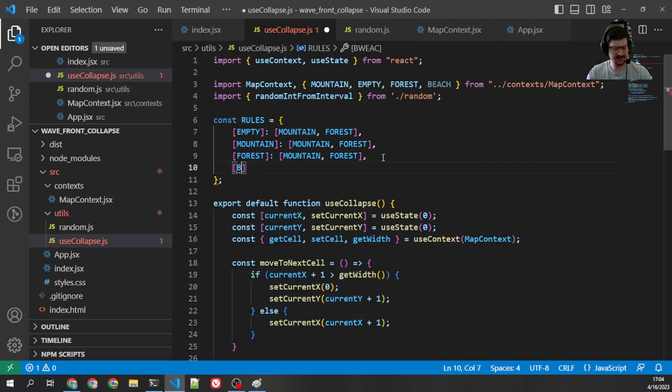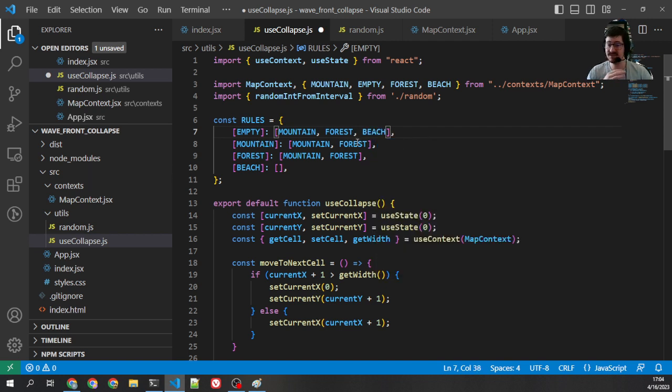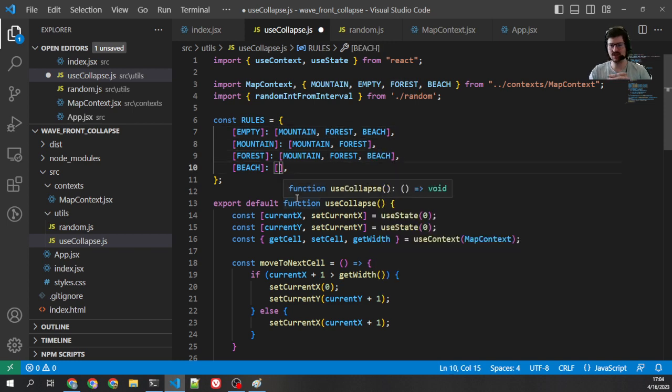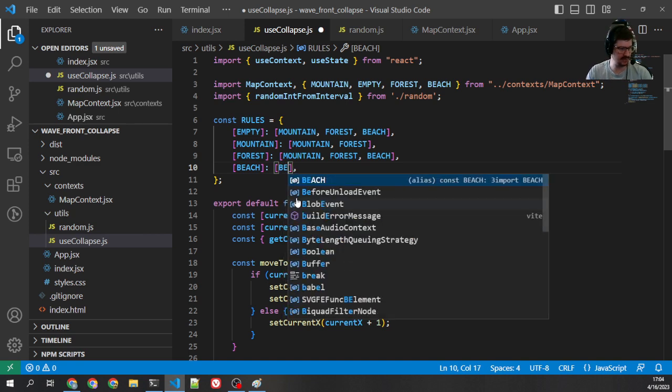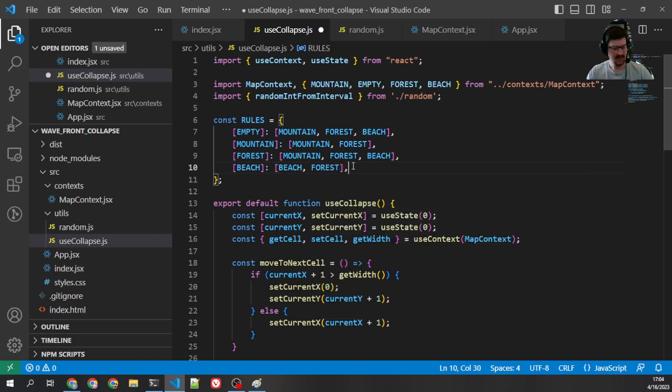So now I have to determine not only what a beach can become, but what is okay with being next to a beach. Empty is okay with being next to a beach. Mountain is not okay being next to a beach. Forest is okay being next to a beach. What is a beach okay with being next to? Well, beach is okay with being next to a beach. It's also okay with being next to a forest. So now that we've added that into our rules, right? Empty can be next to a beach. Mountain cannot be next to a beach. Forest can be next to a beach. Beach can be next to a beach or forest.